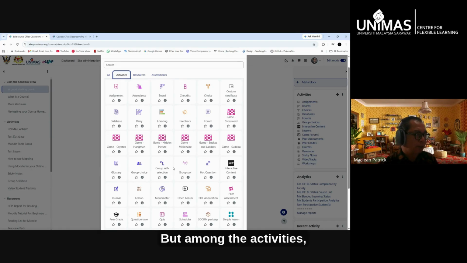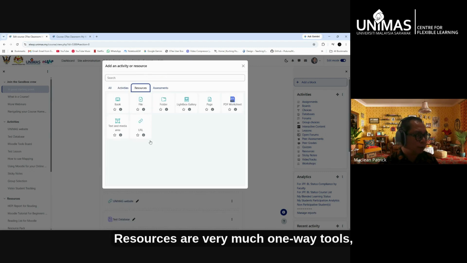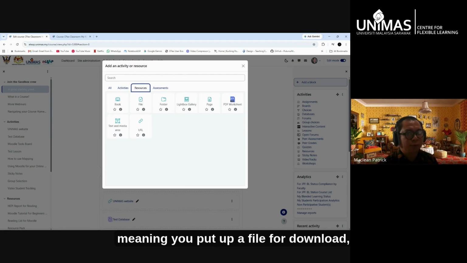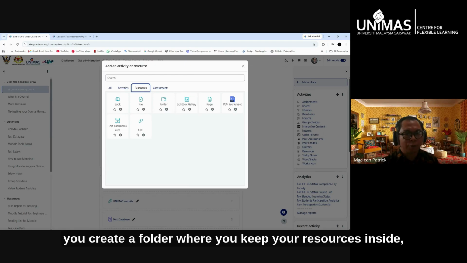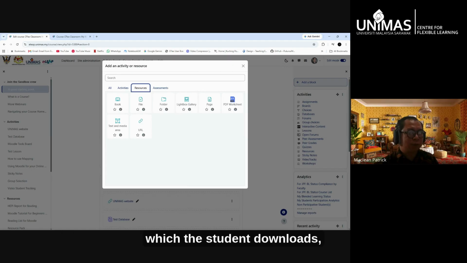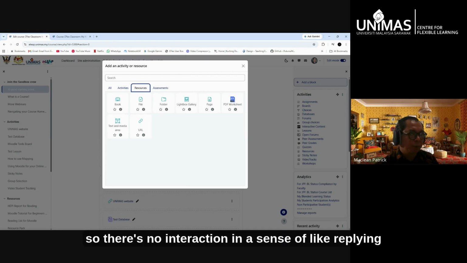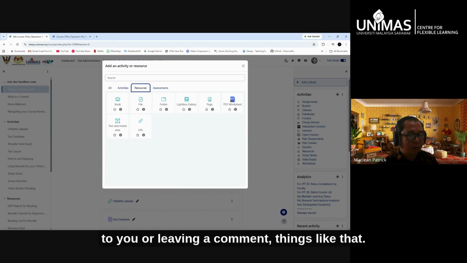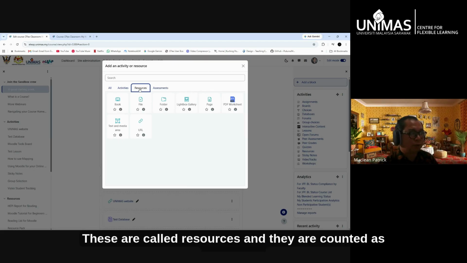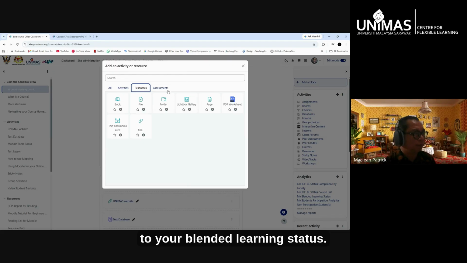But among the activities, you have other categories like resources. Resources are very much one-way tools, meaning you put up a file for download, you create a folder where you keep your resources inside, which the student download. So there's no interaction in a sense of replying to you or leaving a comment, things like that. These are called resources, and they are counted as resources to your blended learning status.